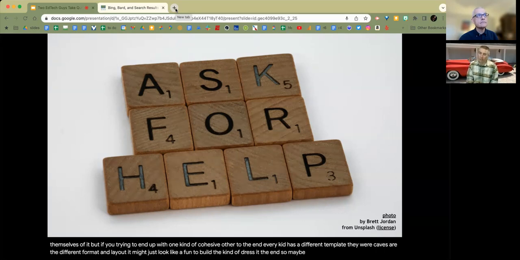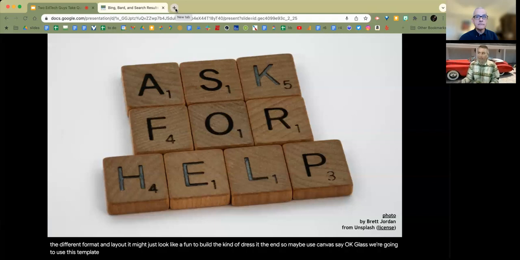So maybe if you use Canva, say, okay, class, we're going to use this template, and share that template with the class. But yeah, I like Canva. Canva also has a lot of external printing options, so that's good. Google Slides would work. I just think it'd be kind of that blah.